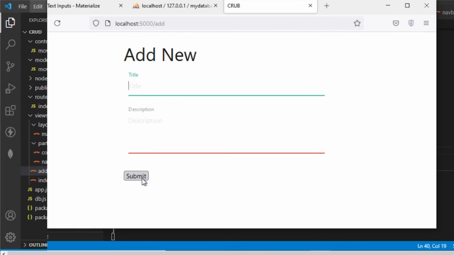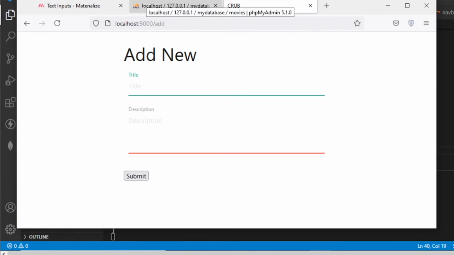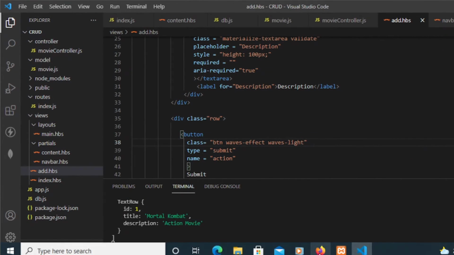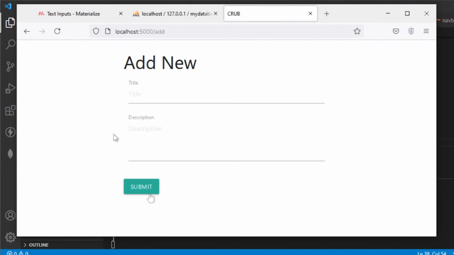But this one is a standard submit. I want to apply a class for this one. So I'm going to apply a class built in from Materialize. Let's say that class is btn waves-effect and waves-light. Okay, let's try this one. There you go. Okay, so this looks nice.